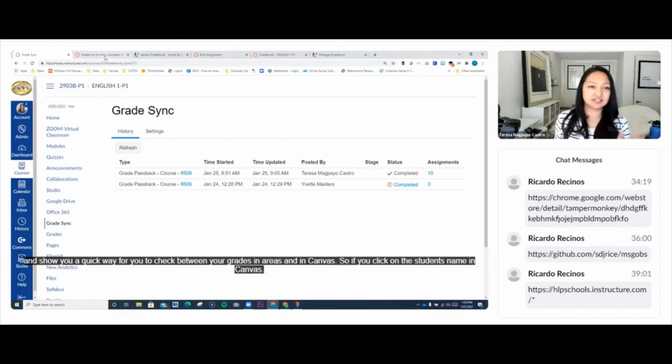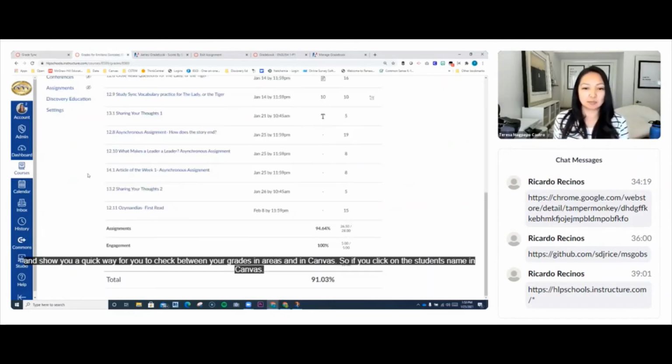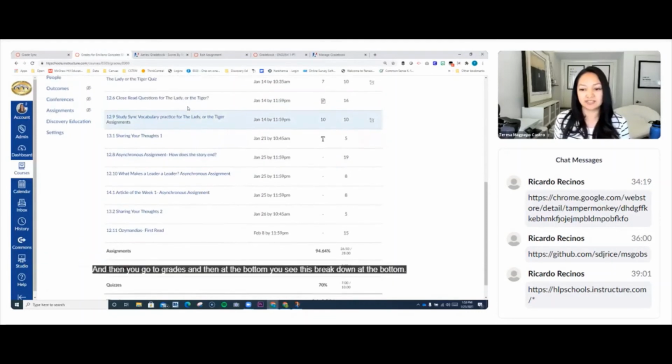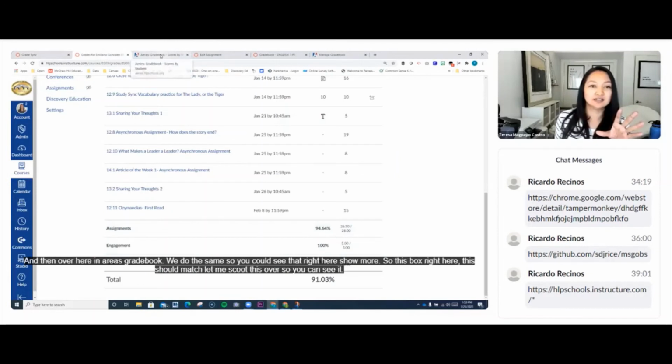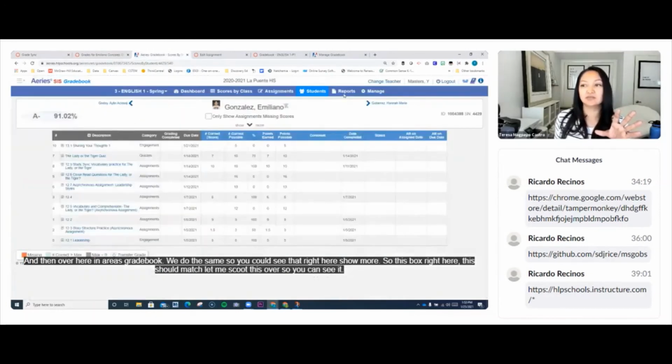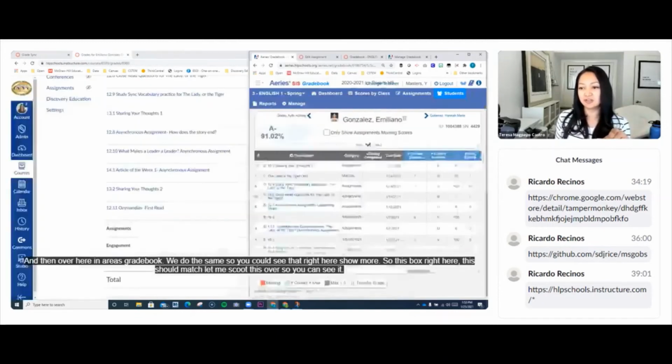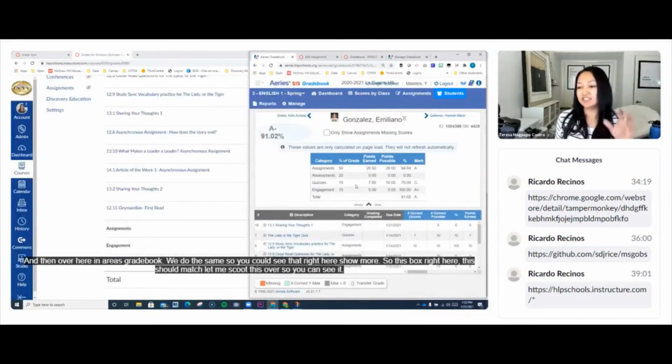So if you click on a student's name in Canvas, and then you go to grades, and then at the bottom, you see this breakdown: how many points it's out of, the percentage, and then the total percentage. So we're going to keep that in mind. And then over here in AERIES gradebook, we do the same. So you could see that right here, show more. So this box right here, this should match.